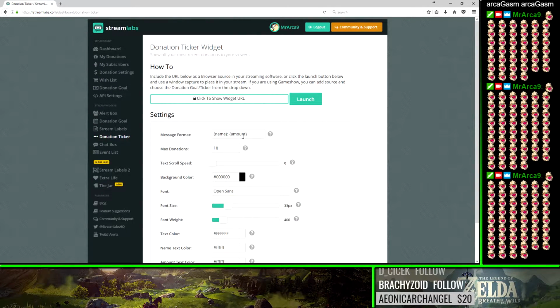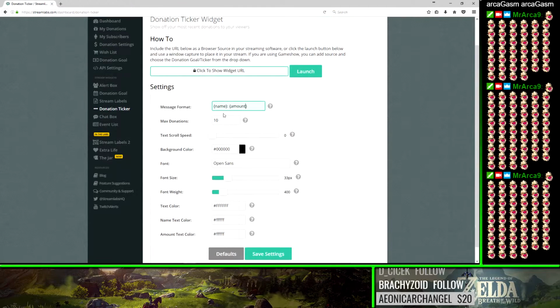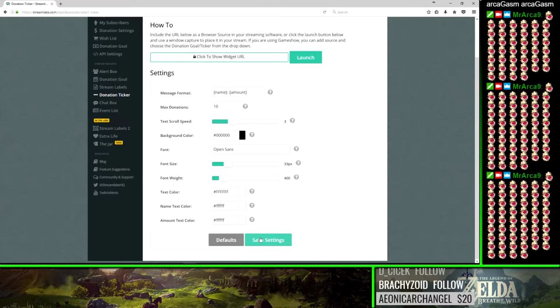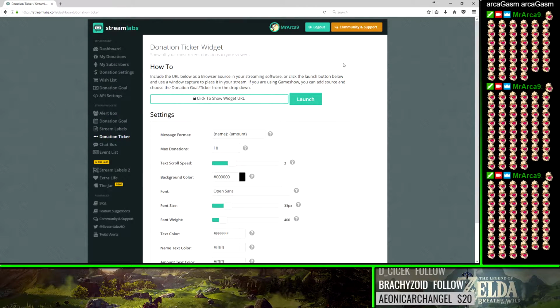There's a donation ticker. You can change the format. You can change how many donations you want to see. You can set the text scroll speed, and I'll set that to, like, 3. Background color is black. Save those settings. So next thing we do is we're going to click on Show Widget URL, grab the widget URL, add it into OBS again with a browser source.